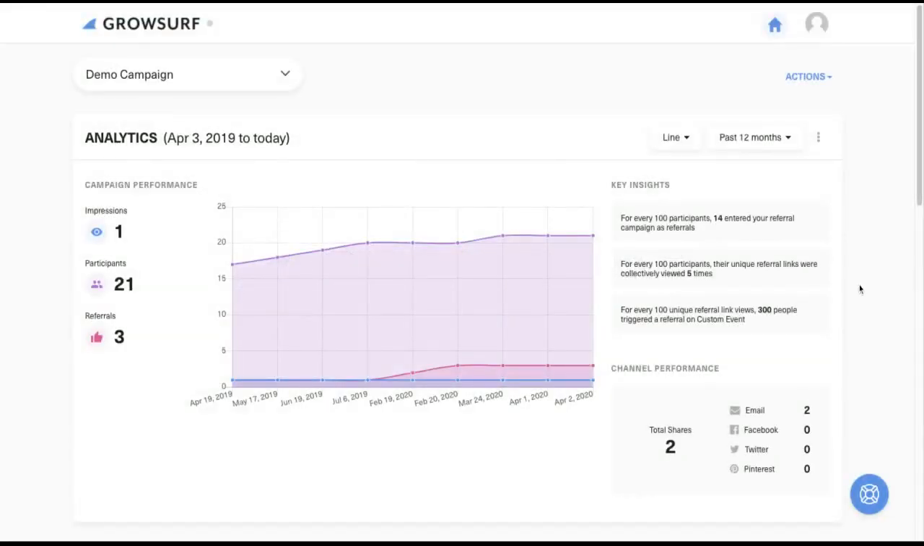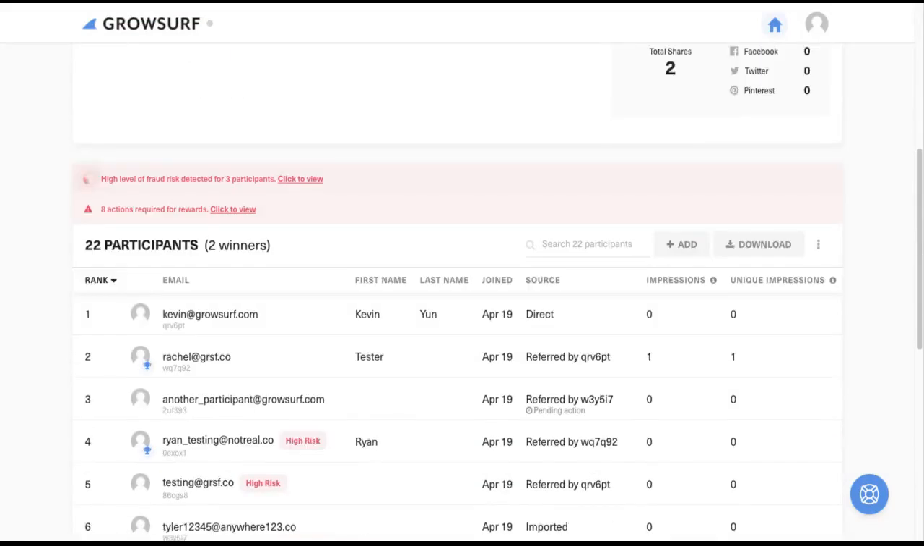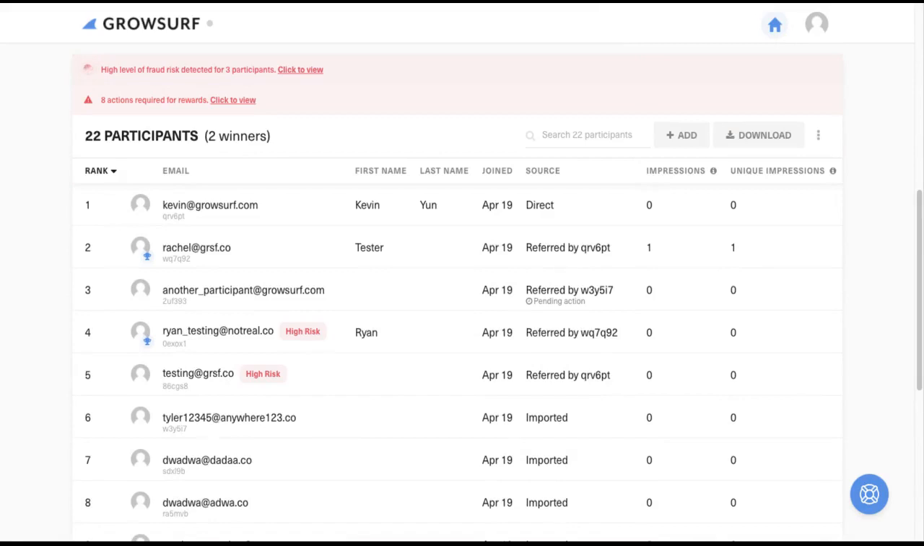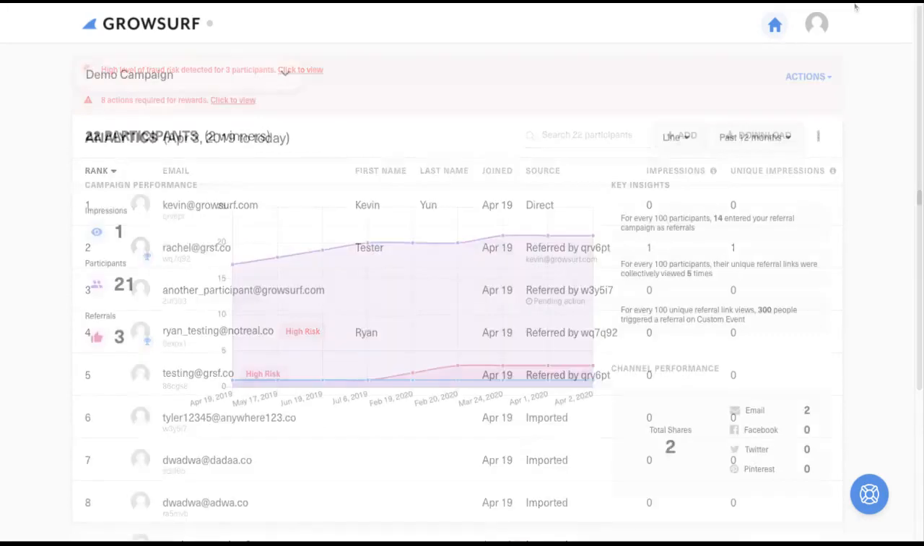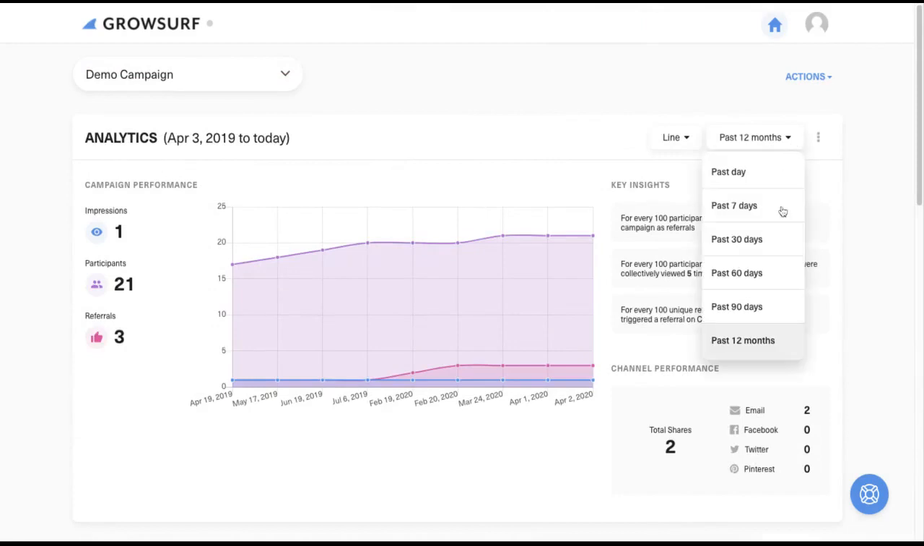Once you've published your first referral campaign, you'll be taken to your GrowSurf dashboard. This admin dashboard is your centralized view of seeing how well your referral program is doing, and it's where you can see your top participants at a glance. With analytics, you'll be able to gauge the health of your campaign and measure its effectiveness.